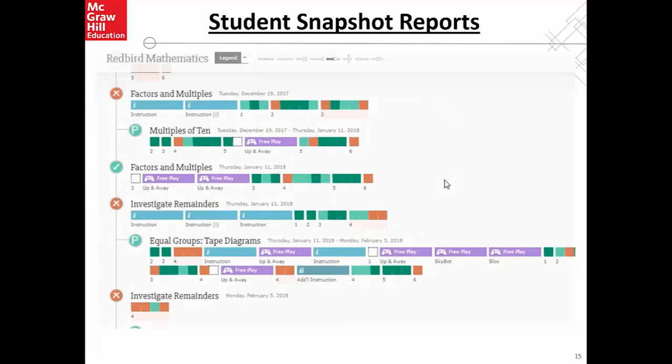Because the learner showed inconsistent proficiency in item set 3, the Redbird algorithm assigned a lesson that addresses the foundation of the factors and multiples lesson. This is what we call precursor lessons. The algorithm finds and fills gaps in foundational understanding.